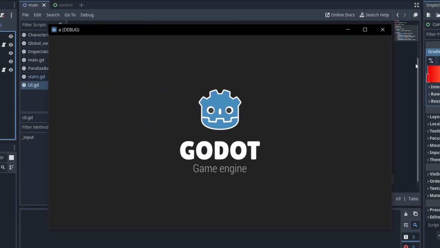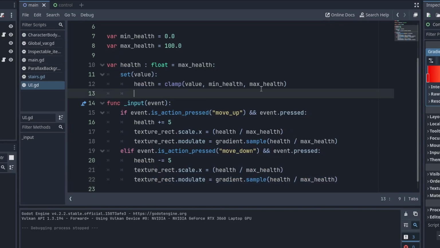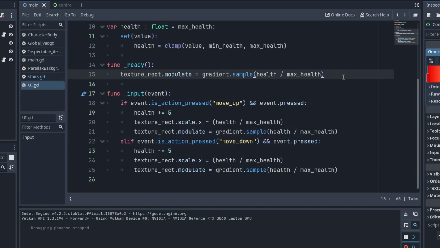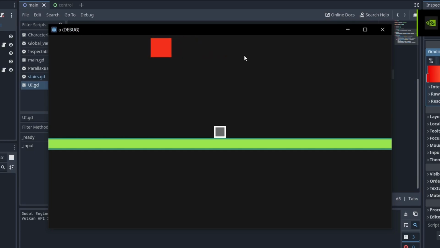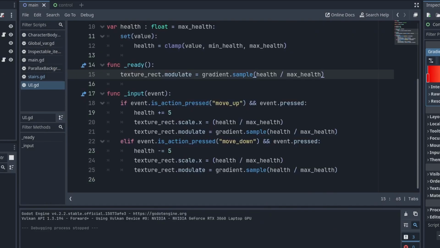Of course, one more thing, we need to here make a ready function, and here do the same. Basically, when we spawn, we want to check what color it is. So yeah, as you can see, when we spawn, it's green. Now we go down to health, you can see that it goes from red to green in those intervals. And if we go down, it basically disappears, the health bar.